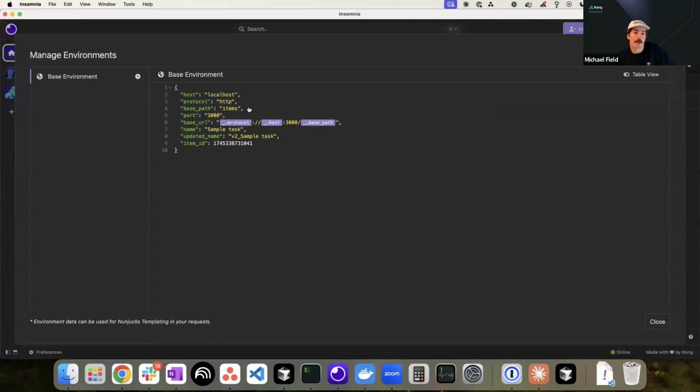So the basic stuff at the top is first we're defining this URL that's going to be shared between all the endpoints. So we're grabbing our protocol, which is just HTTP, our host, which is localhost because that Express server is running on your local machine. It's set up to be exposed over port 3000. And then we also have a base path of items.